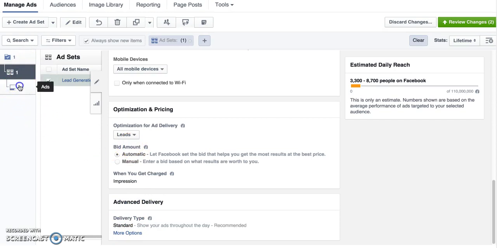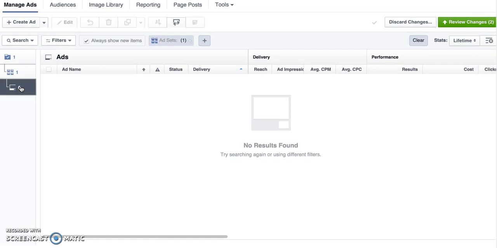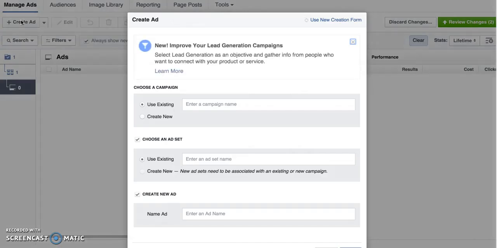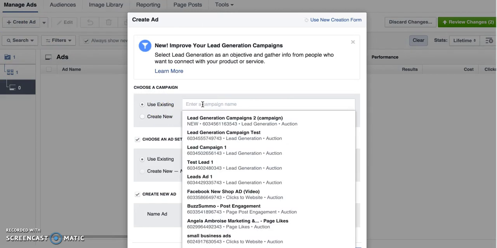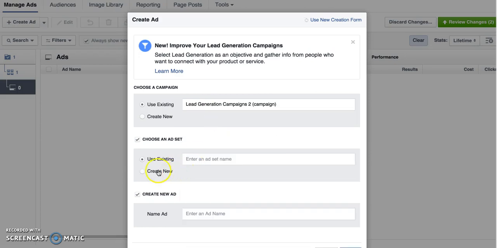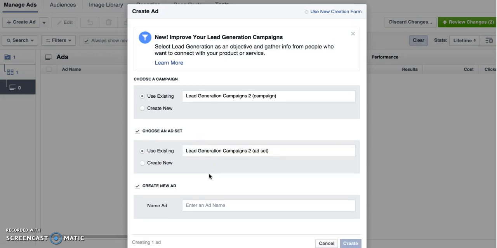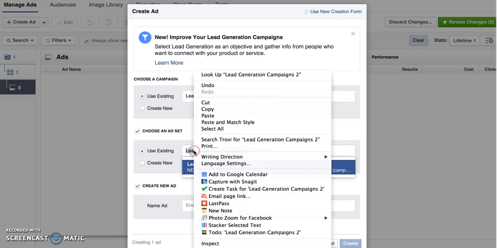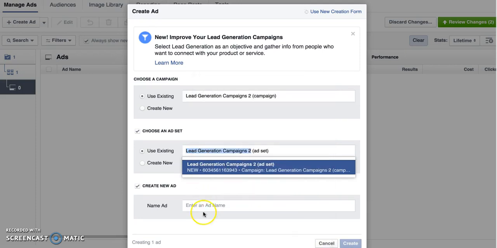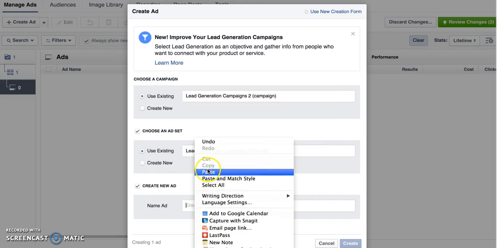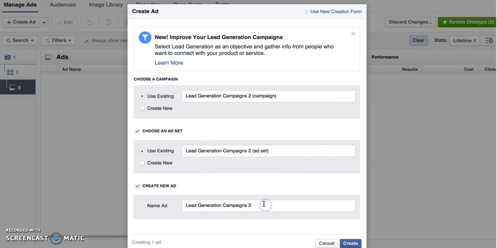And so next we're going to go to creating the ad itself. We're going to click on that. And remember, I didn't create the ad. I said we would do that later. So we're going to go ahead and do that now by clicking on the plus sign or create ad. And I'm going to use an existing ad here, which is the Lead Generation Campaign 2. Okay, and so I am just going to name the ad Lead Generation Campaign 2. I'm going to put ad in there. And then I'm going to hit create.